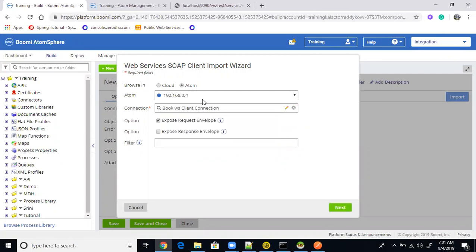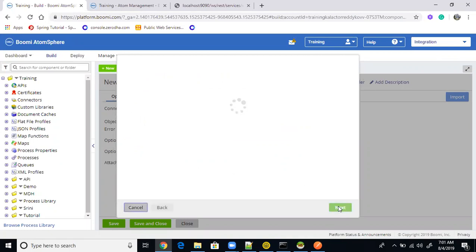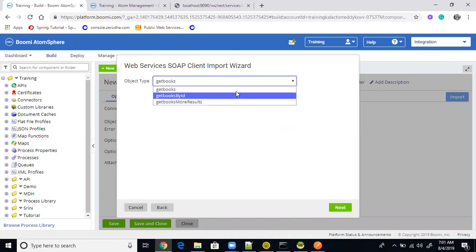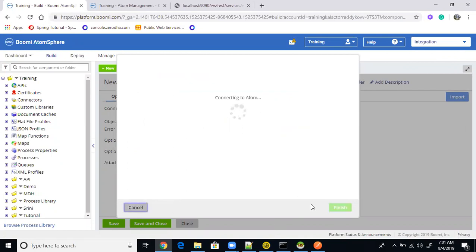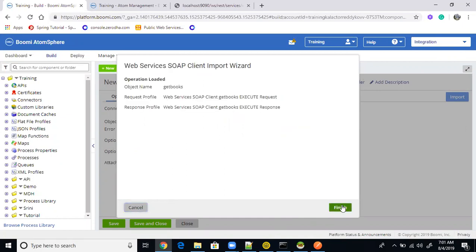What it will do when you are giving connection means it's trying to connect to the endpoint URL, and then it will extract the WSDL with that endpoint URL and parse the WSDL, and list the number of operations available in the drop down. Okay, these are the operations. Now let's go with get all books. Okay, it's automatically generated here.